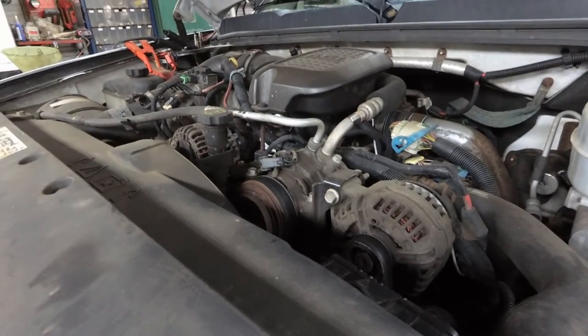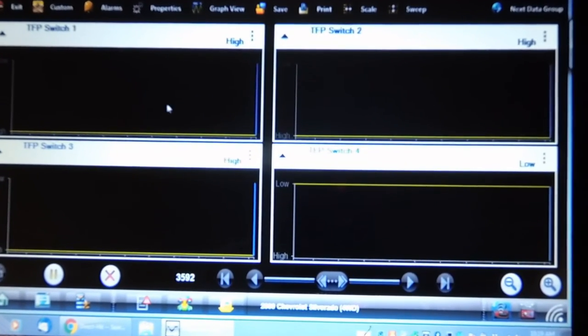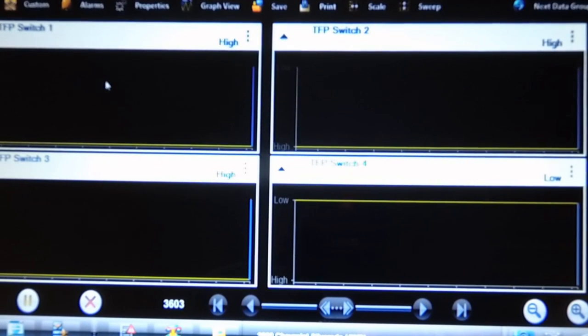So we're going to look at some scan data here. With the key on engine off, these four pressure switches should indicate high for 1, high for 2, high for 3, and low for 4. Apparently switch number 4 is normally closed. When it's running in park or neutral, they should change to low, low, low, and high. So I'm going to start this up and we're going to watch it.